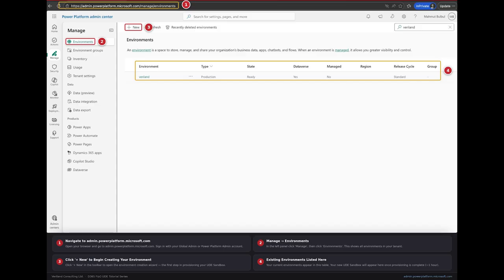To get started, open your browser and navigate to admin.powerplatform.microsoft.com. This is the Power Platform Admin Center, your central hub for managing all Dynamics 365 environments. Sign in using your global admin or Power Platform admin account.